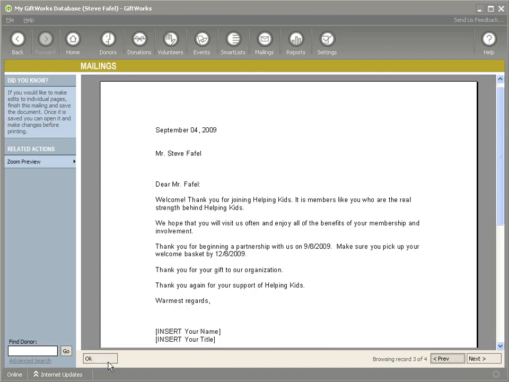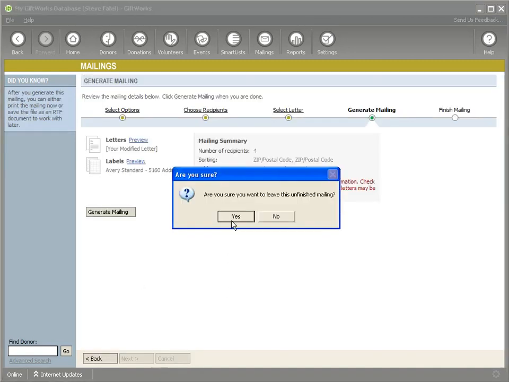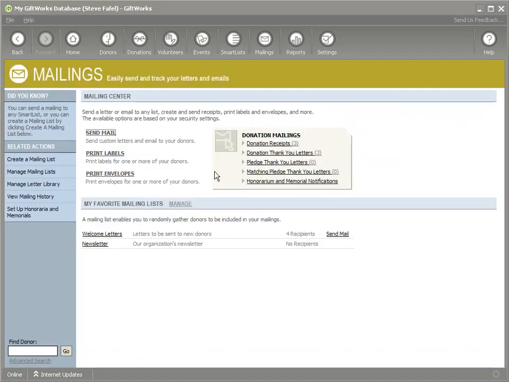So in terms of inserting a calculated and a conditional SmartField into your mailing, you can see how that can make your solicitations more powerful. Let's move on to thanking these donors for these donations. And I'm going to start the mailing process over again. And I'm going to click on the donation thank you letters.